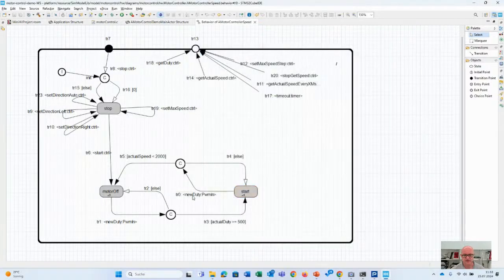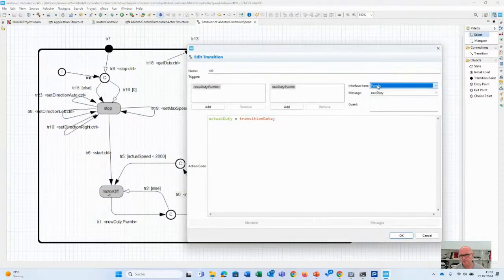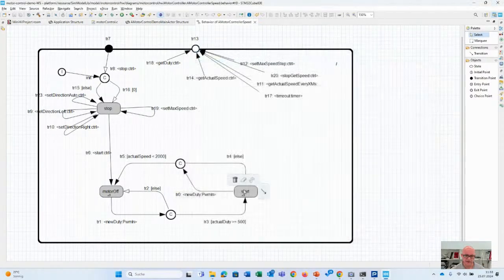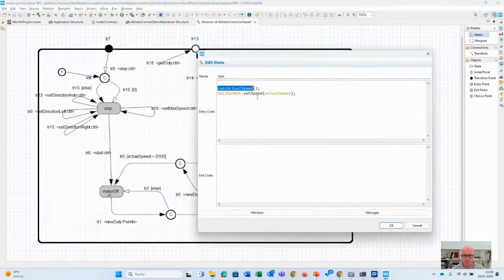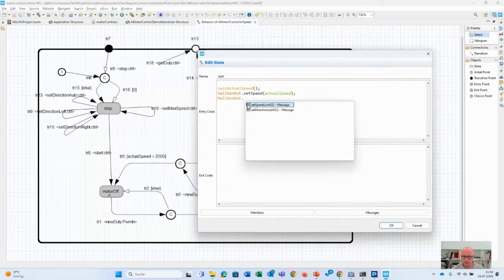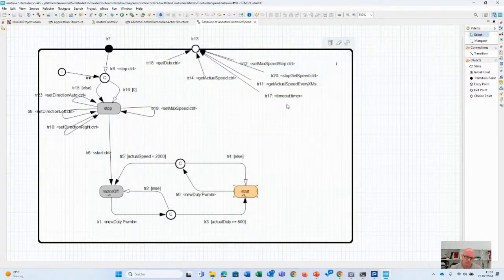So if I get a new duty cycle, I calculate the speed, and I inform the Hall generator component that it shall generate the Hall signals now with a new speed. So Hall gen, I could set the new speed, I could change the direction, I could break the system by making the speed wrong or whatever I want. So there are a lot of possibilities to create failure injection.